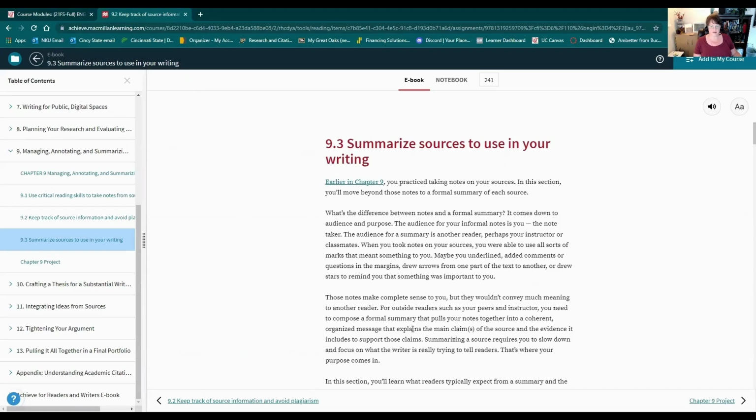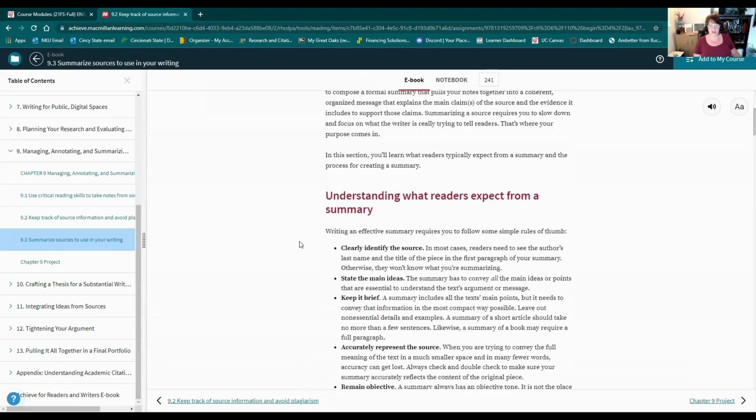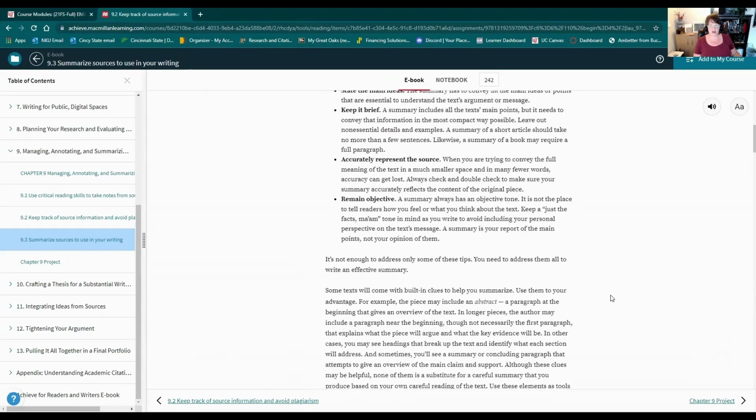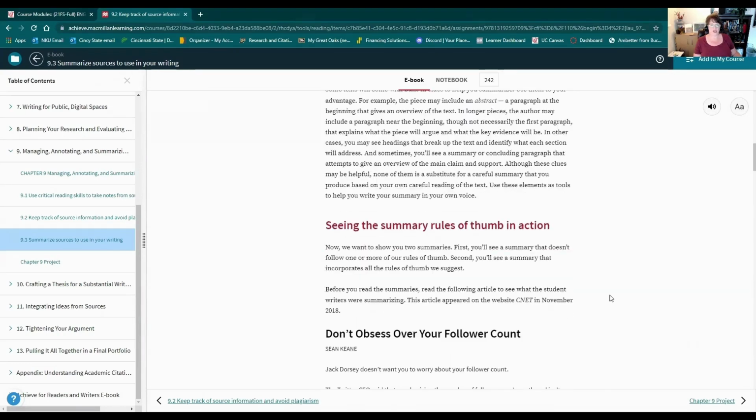The reason they have this section on summarizing and what to expect within a summary is that you are actually going to be using summarizing in your annotated bibliography. The annotated bibliography is different than your works cited, and it's not going to be attached to your final paper. However, there are some similarities.